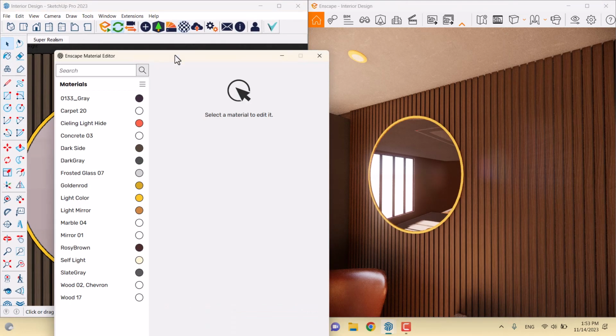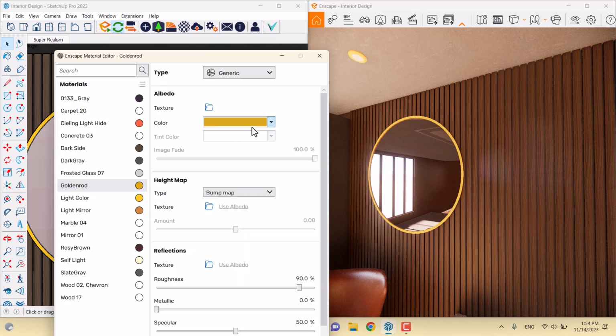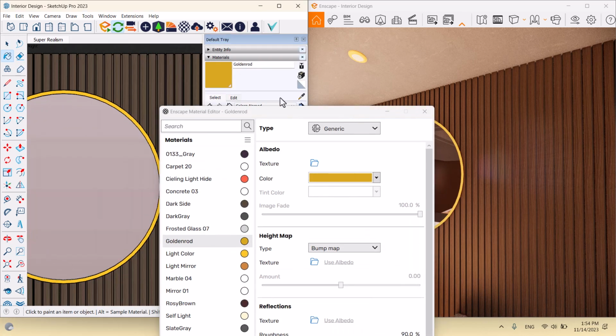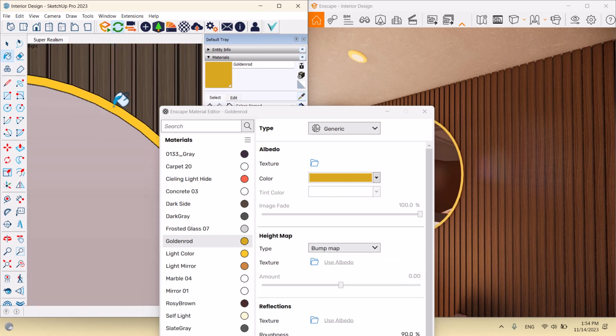I'm going to click on the Enscape material editor in here and click on the gold node in this place. As you can see, this is the material that we have in here. If you want to be sure that this is the material that we used in this place, you can click on the paint bucket in SketchUp, sample paint, and pick up this color.